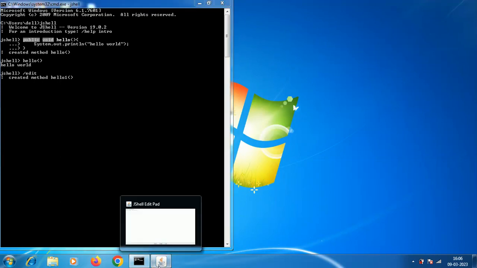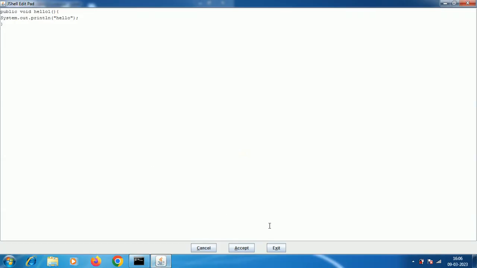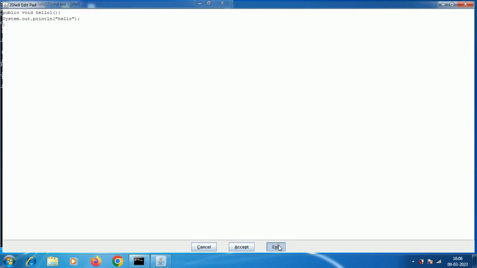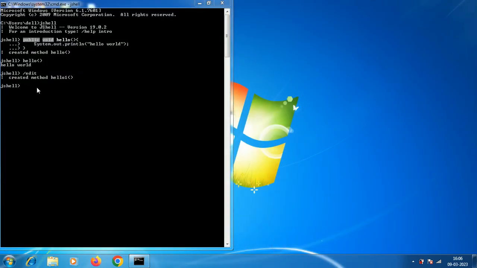We can exit here. Now suppose what I will do here is hello1 and click enter, and it prints hello. We can access what is there inside the system.out.println which we are printing. We can access that data.